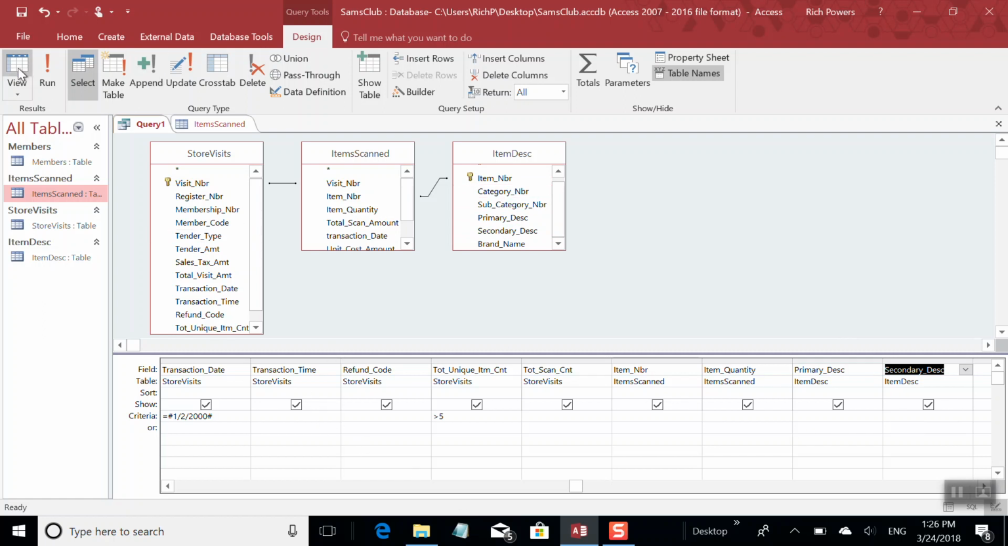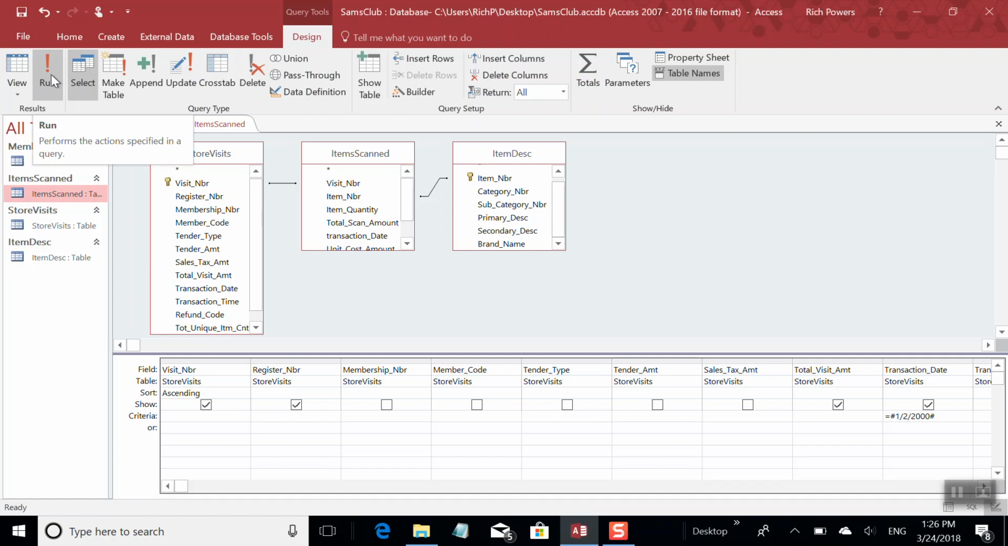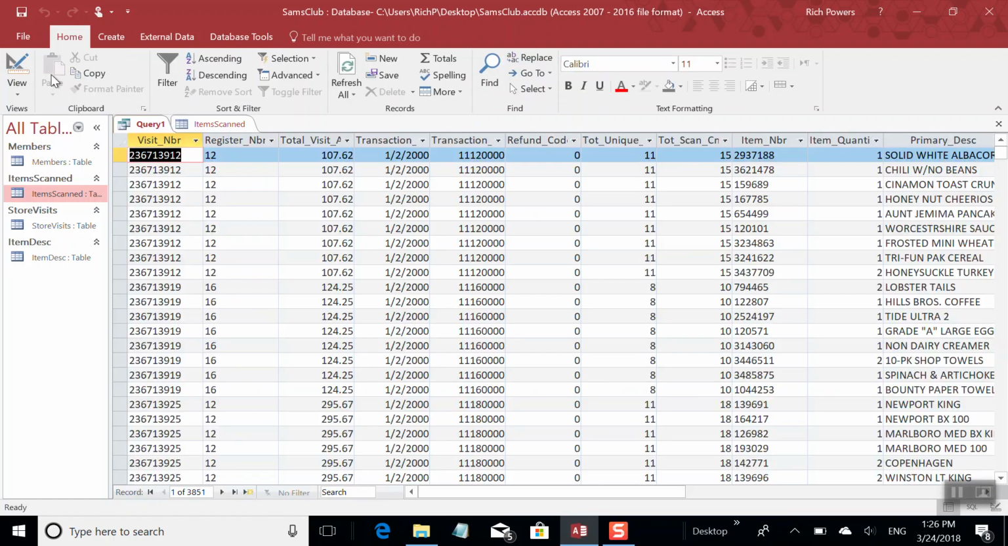Okay, so now let's execute this. We've got 3 tables that are tied together: visits, scanned, items. We want to get a list of all of the items that were purchased by anybody buying more than 5 unique items on the 2nd of January 2000. So I'm going to execute this.